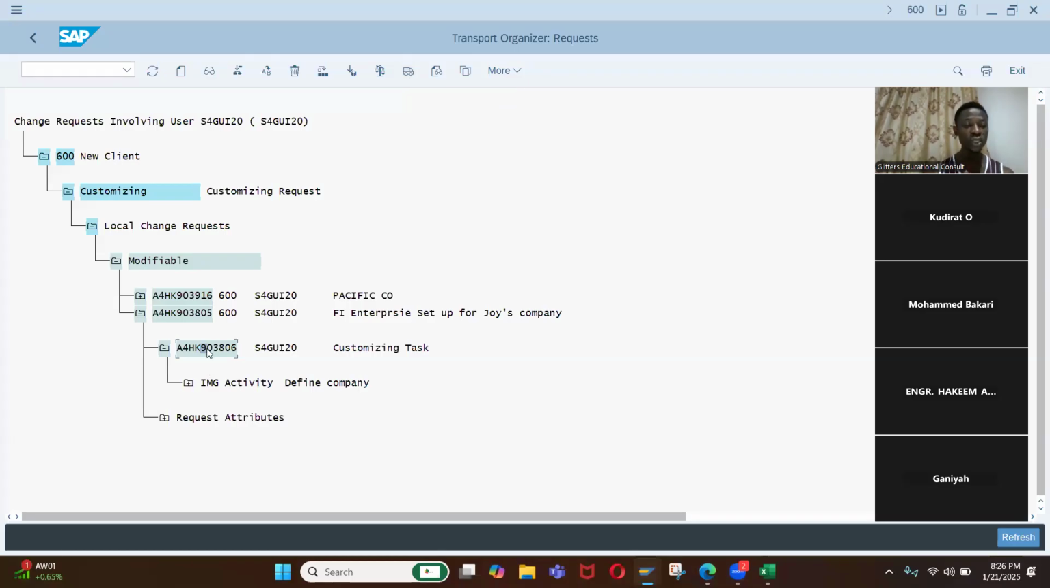So you ensure that your cursor is on the item you want to release. My cursor is not here, it is on the child of this one. This is the parent, this is the child. I'm clicking on this, and then I'll click on this place. See what happens when I click on it. See, it said task HK903806 has been released to request. It has been released to request what? To request 3805, which is this, right?